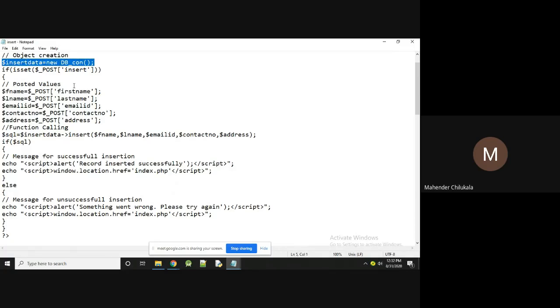In this entire operation we have only one class, that is db_con. In that one class we are performing different database operations: selecting, inserting, updating, deleting. Four operations we are performing over there.